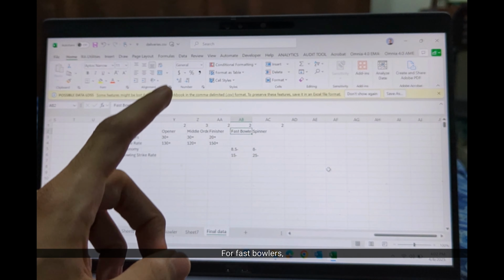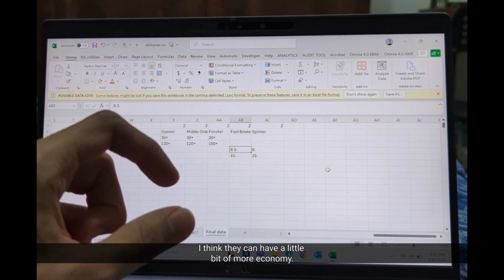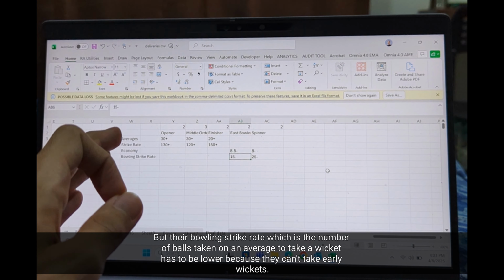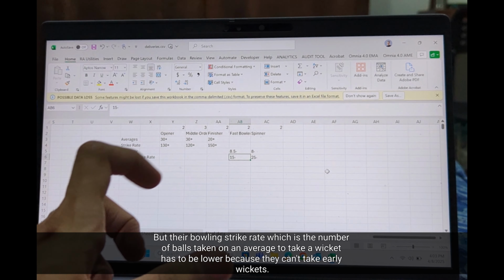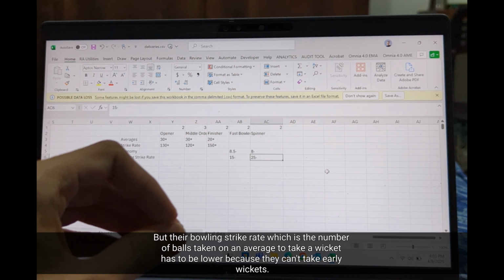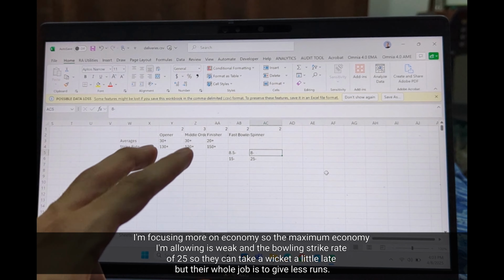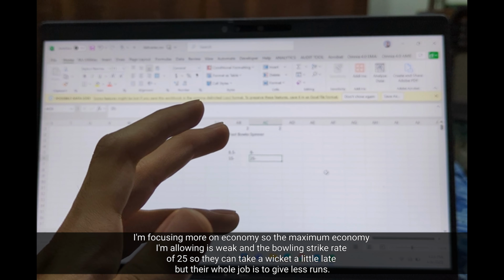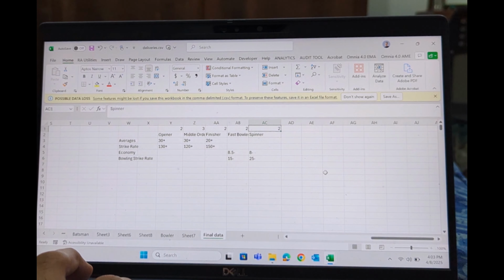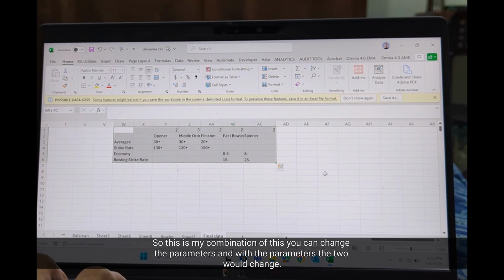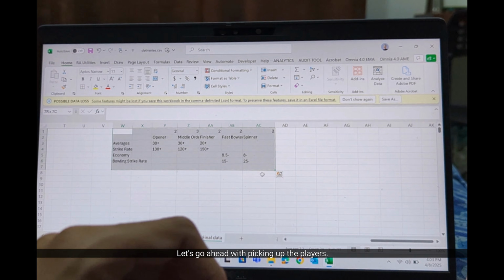For fast bowlers, I think they can have a little bit more economy. So the maximum economy I will be setting is 8.5, but their bowling strike rate, which is the number of balls taken on average to take a wicket, has to be lower because they can take early wickets. And for spinners, I am focusing more on economy, so the maximum economy I am allowing is 8 and the bowling strike rate of 25. So they can take wickets a little late, but their whole job is to give fewer runs. So this is my combination. Obviously you can change the parameters and with the parameters the team would change. Let's go ahead with picking the players.